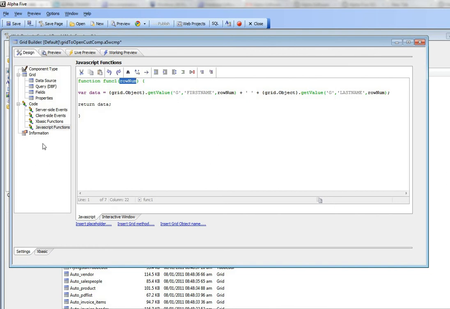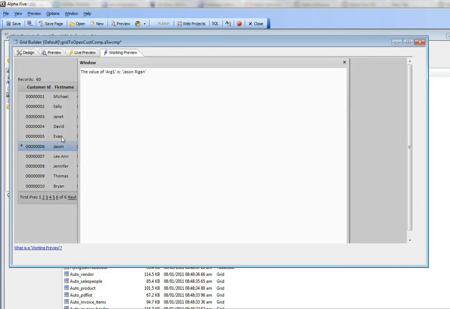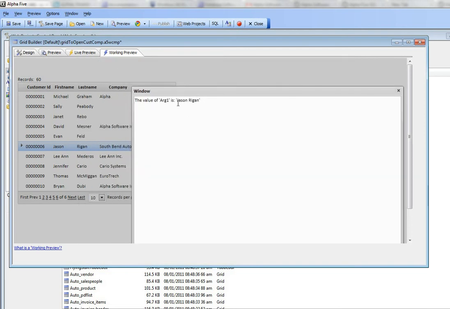So if I now go and run this, when I click, say, on this row there, previously it just said last name, so it had Regan, but now you can see I've got Jason Regan, which is the result of my JavaScript function.